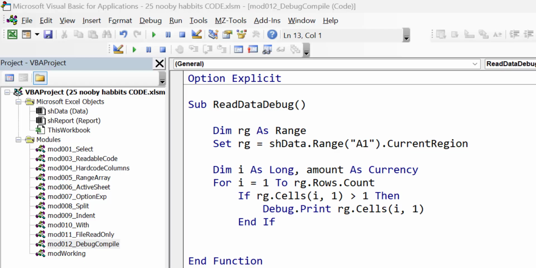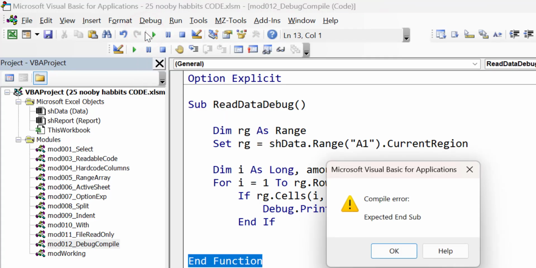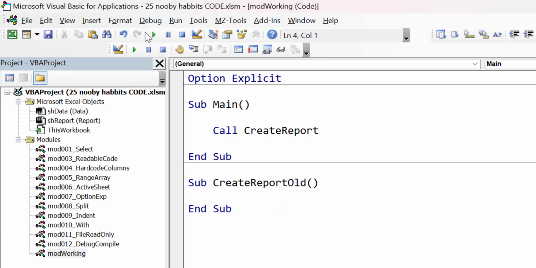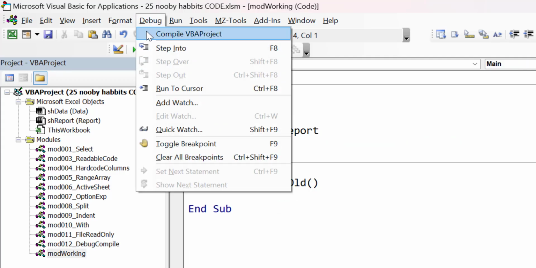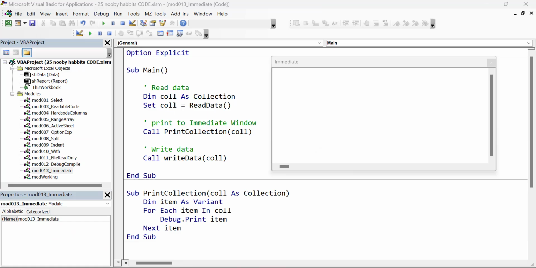12. Running your code without using debug compile. Using debug compile will find all syntax and compile errors in your project. Doing this regularly will ensure better code quality and reduce the likelihood of runtime errors. Using run will find some errors, but it only finds the errors in the subs that you reach.